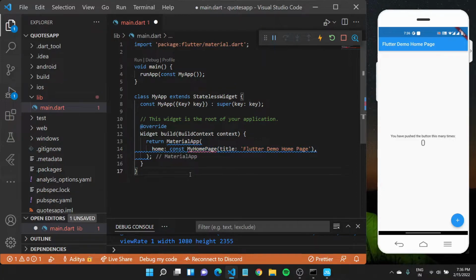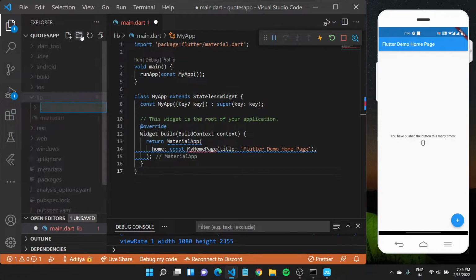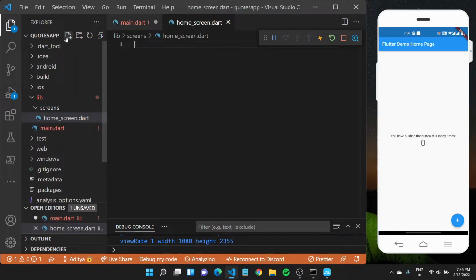So with any project, what I like to do is create a new folder, call this screens, and inside this new folder I can create a new file called home_screen.dart. In bigger projects, you can have all your screen or the UI code in one folder, and what I'll do is create a new stateless widget.